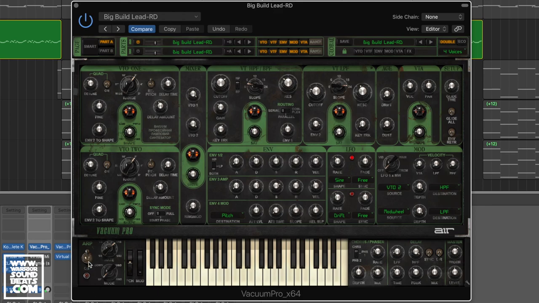So you've got a built-in ARP. If we get you playing, we can switch the ARP on and we can actually have it automatically arpeggiate from the plugin, which is great for making quick pulsing leads and things. And notice that it stays in sync with your project tempo.